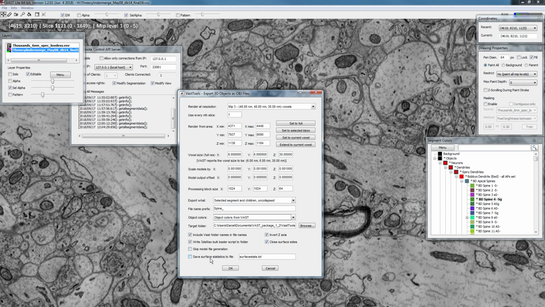You can actually also, as you export objects, compute the size of their surfaces if you enable this. And if you really only want to compute the surface sizes, you can check this to skip the model file generation, which will speed things up. The surface statistics is computed just by summing the areas of the triangles, which are computed during the mesh computation, and then this will be stored to this text file, which you can interpret and then, for example, use to estimate the surface of a certain object.